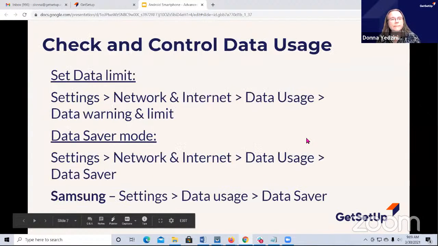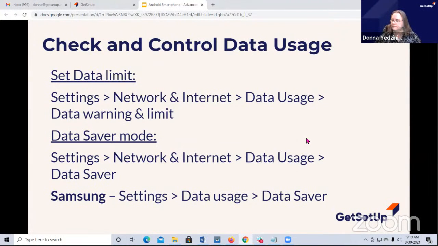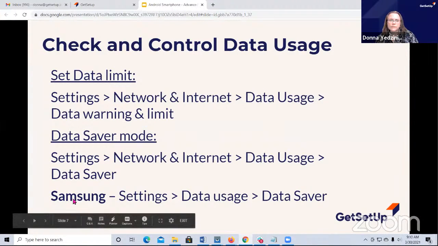Let's move on to the next step here. We're going to talk about checking and controlling your data usage. If you have unlimited data, you probably don't have to worry about this on your plan, but if you have limited data, you could take care of controlling or at least checking on what your data usage is on your phone. So if you're on a Samsung phone, I do make notes of Samsung on my slides. You can see it down below. You can go to Samsung settings, data usage, data saver.